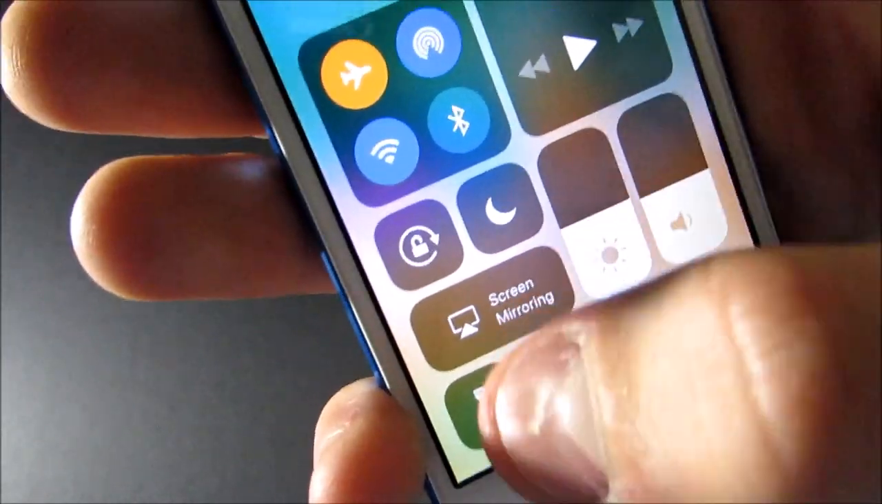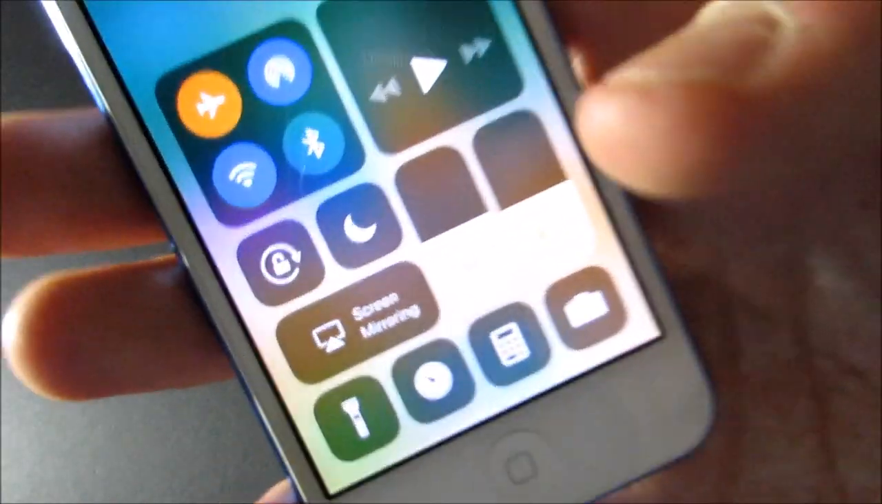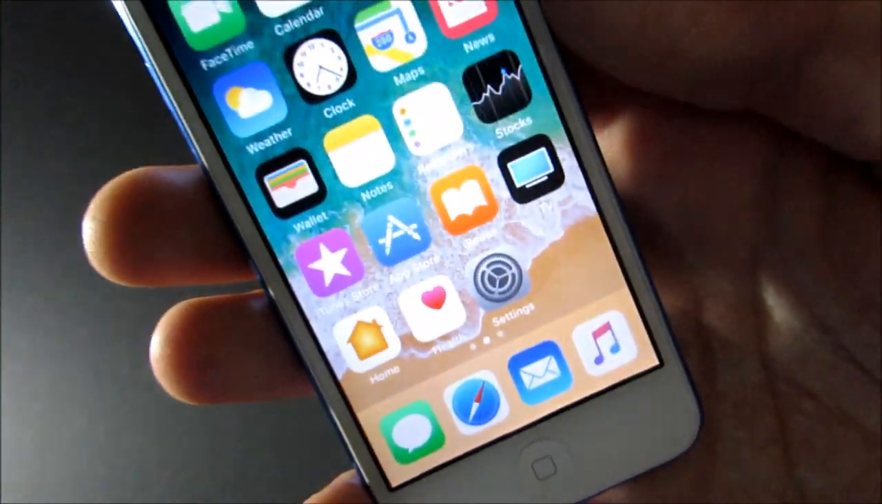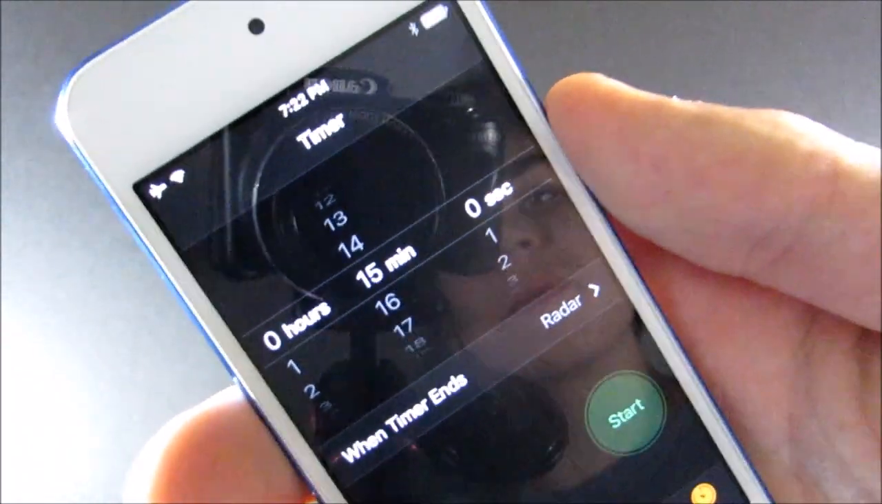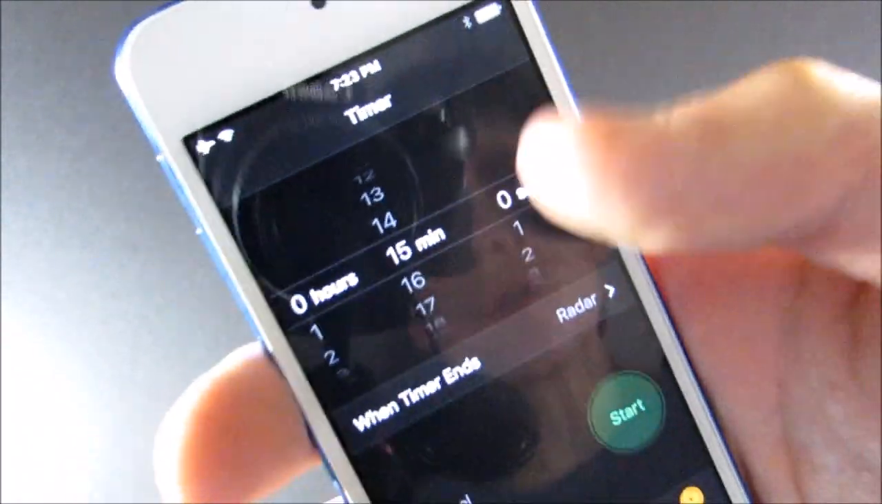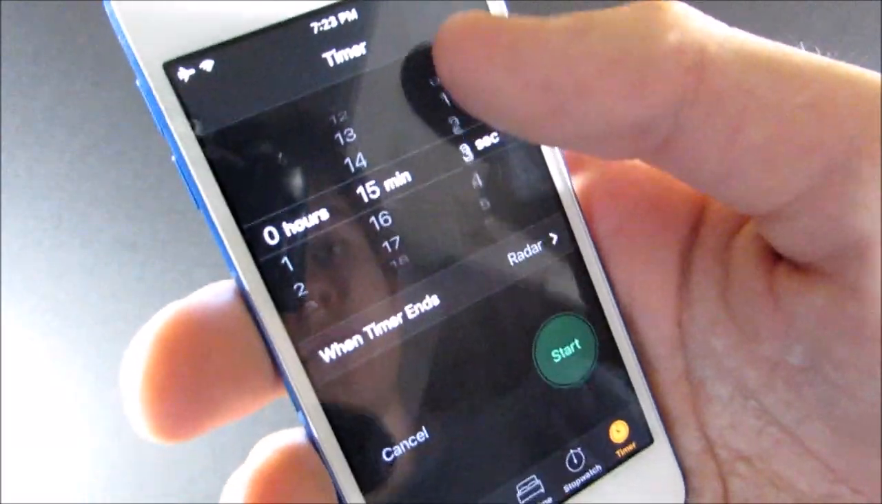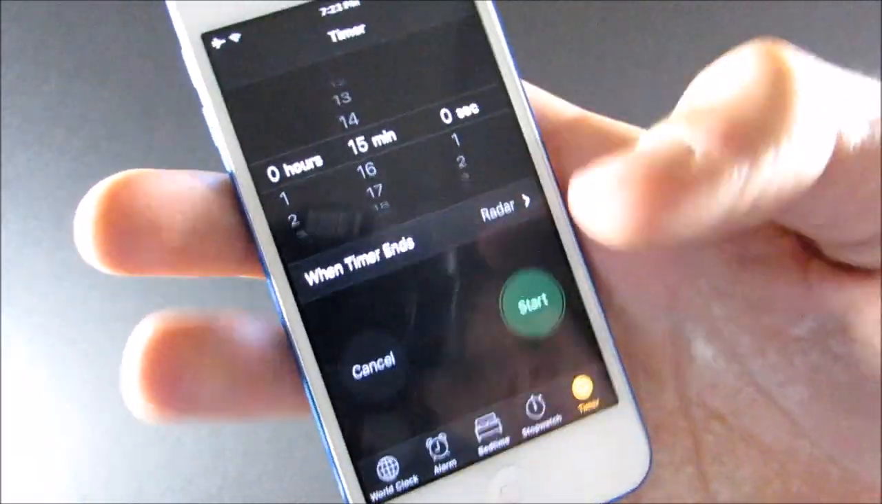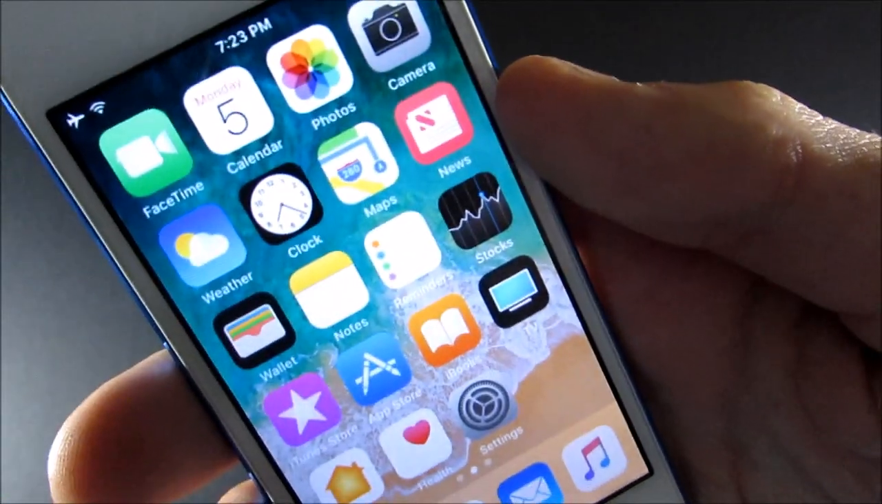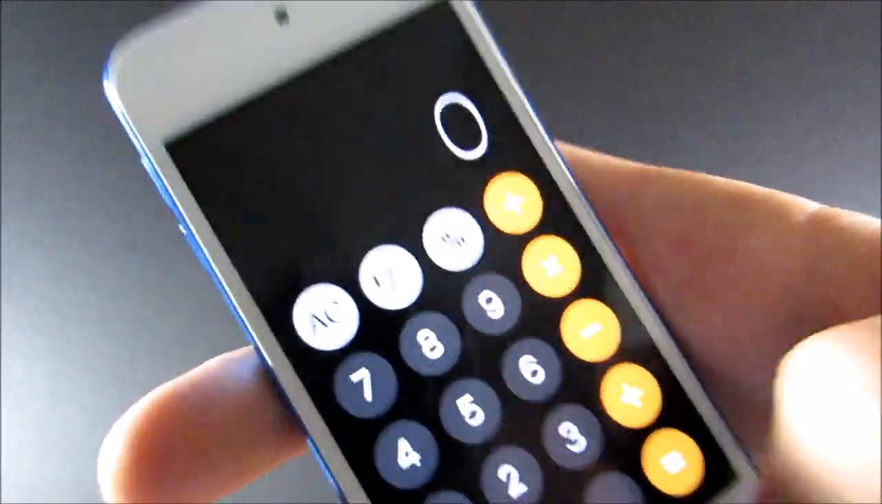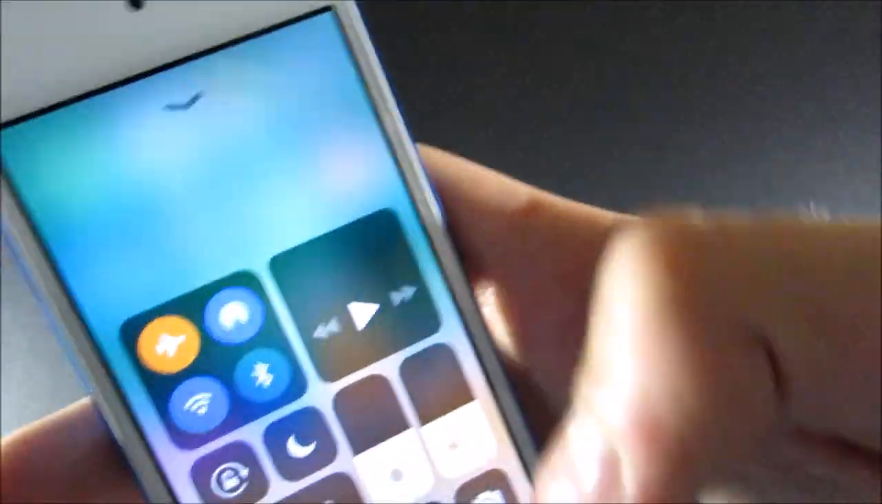And we have just our standard toggles. We have a flashlight. We have our timer, quick launch into that. And one of the new things about the clock app is that in the timer you can now set seconds, which is really, really cool. But that's the only new thing about the clock app. That's really the only thing they changed. So going back to our control center, we can also launch the calculator, which they changed as well. And our camera.